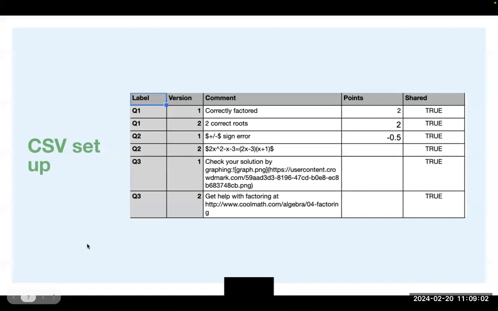All right, so let's continue taking a look at the comment library here and how it helps you grade multiple versions of a question. As you can see here, we have a mock CSV file of our template that we are going to go ahead and upload into CrowdMark to use for grading. When you edit a comment in the comment library, you do have the option to edit all instances of the comment or just a version of the comment.